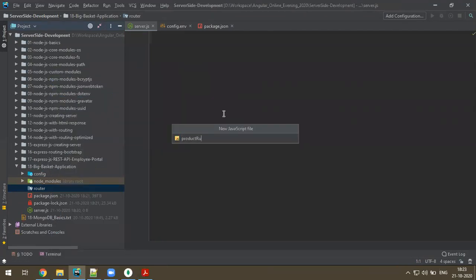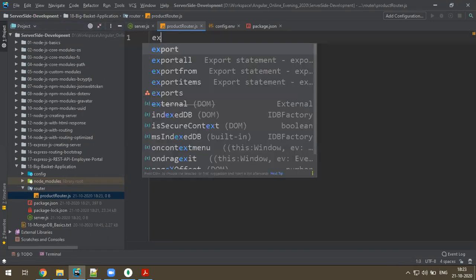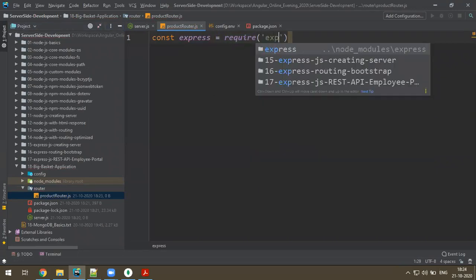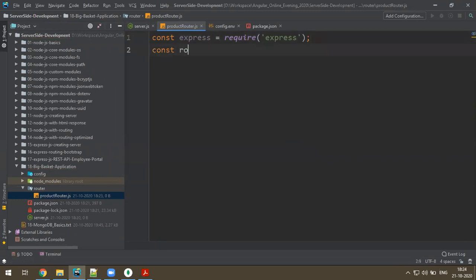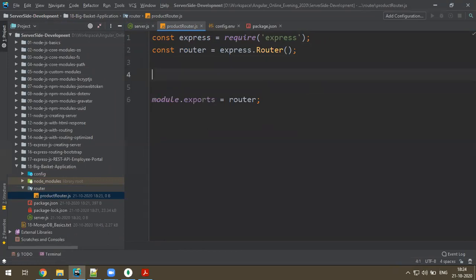So product router, which contains all this setup. Okay, so product router. How to write: const express = require('express'), and then const router = express.Router(), and then you're going to write the logic, and finally just say module.exports = router. Fine, and here you have to write all the get requests, post requests, and all. We will write those things in a minute.